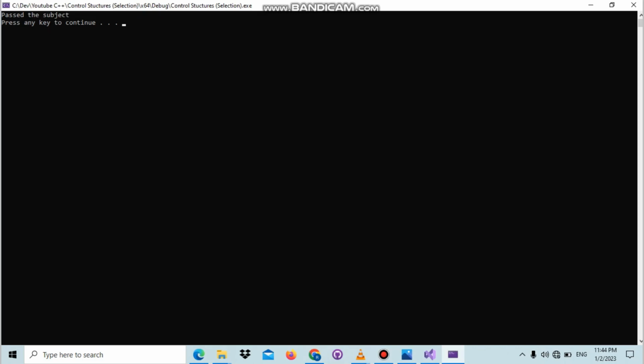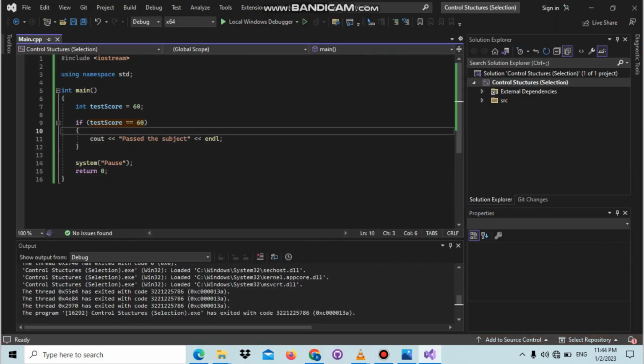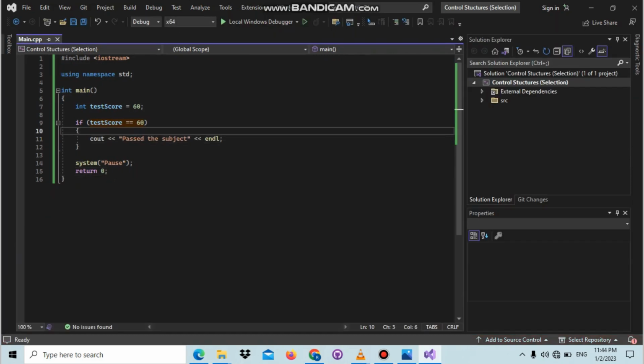Awesome, as you can see guys, we have a message saying passed the subject, which means the condition is true, and the compiler compiled it and it was executed in the line of code. Awesome. Now let's have another condition here, because this is only a one-way selection structure. Let's make it a two-way, where the condition has to be tested if it's true or if it's not true.